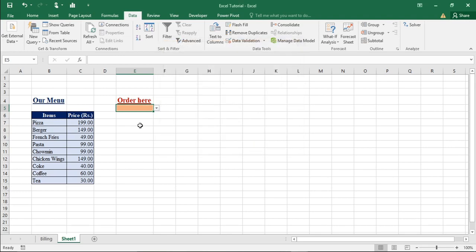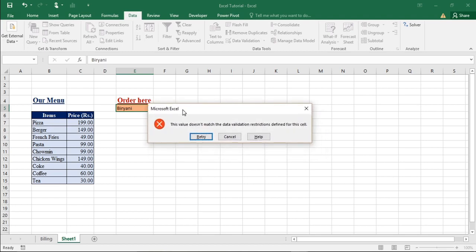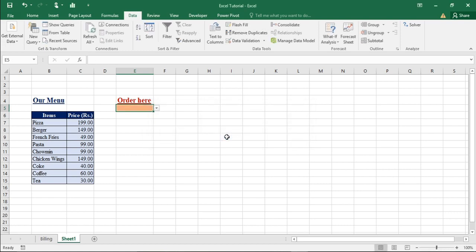So what if you are entering something that is not available in our menu? Suppose you want to have some biryani. So you can see a pop-up. Excel is showing that this value does not match the data validation restrictions defined for this cell. So we can use data validation to restrict our customers so that they can't order anything else. You have to order from our menu card only.